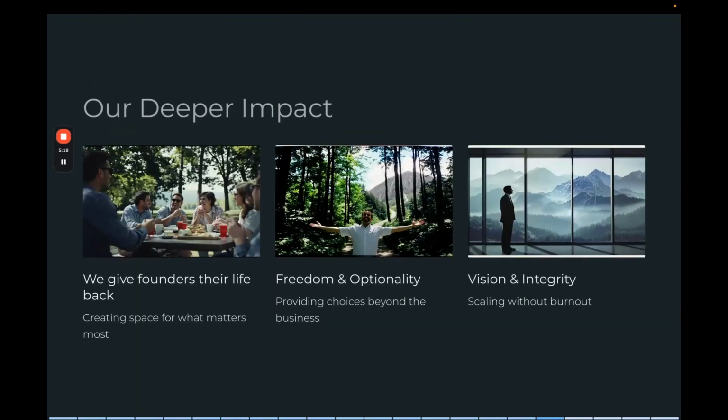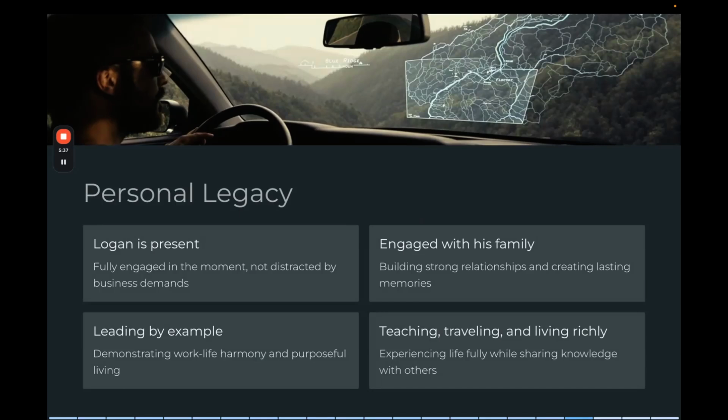Our deeper impact. We give servant leaders their life back. We help them build businesses that are aligned with their values, that support their family, that fund their mission, and that never require them to choose between scale and soul. Personal legacy. Logan is present with his family, teaching his kids, traveling, praying them to a life of character, wisdom, and joy. He is building not just wealth, but memory and a future of shared calling.